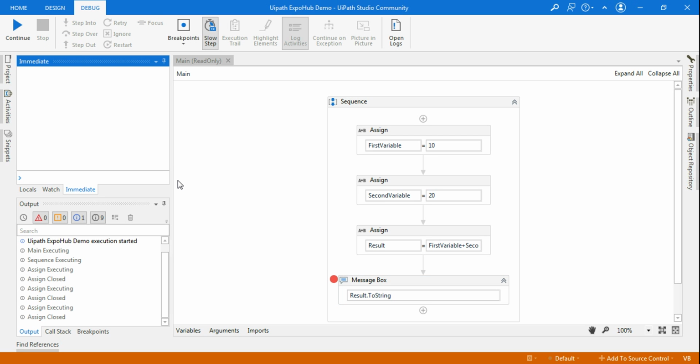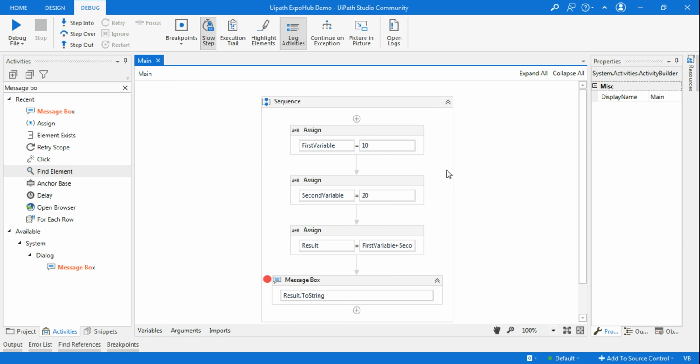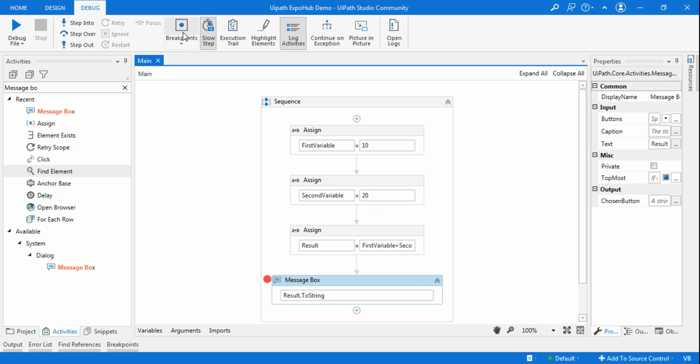To understand this immediate panel, all you do is create a simple workflow just like I have done. I have taken two assign activities, and I have created variables: first variable is equal to 10, second variable is equal to 20, integer type variables, and here I'm just summing them up and showing a message box. That's all, very simple. In the message box I have applied a breakpoint. Click on the breakpoint and it should be completely red. So the breakpoint is applied, and all you do is start running this in debug mode.